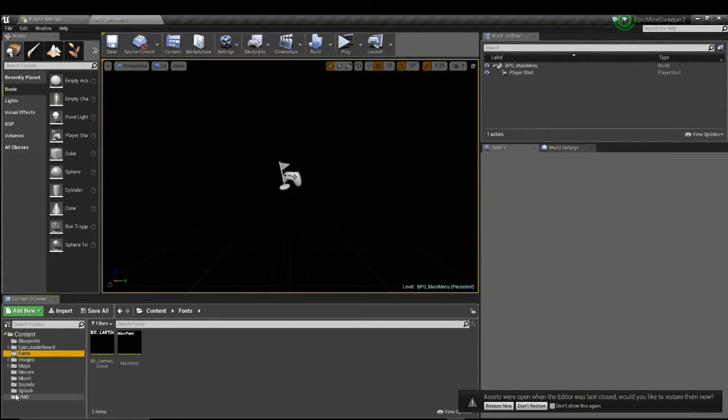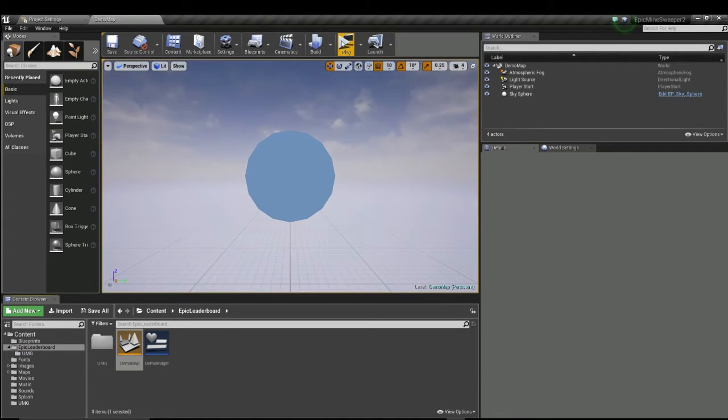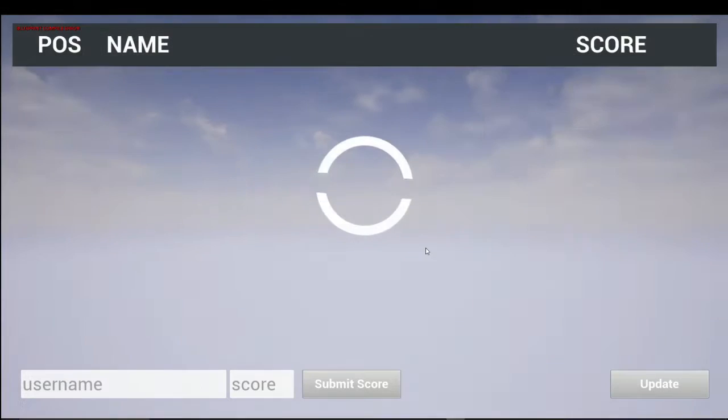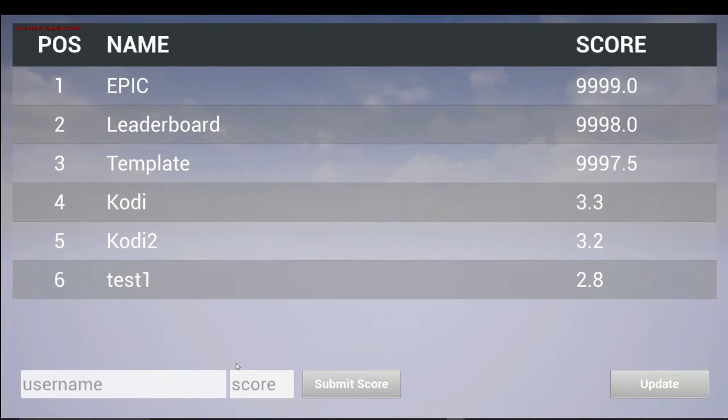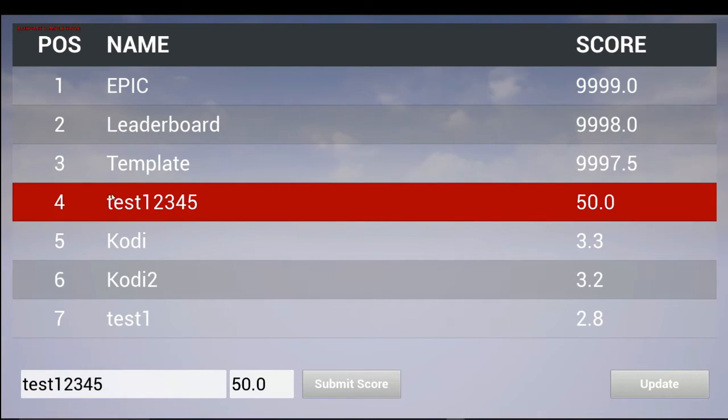And you now should see the Epic Leaderboard folder. And here you can see a demo map, so we can hit play and test this. And as you can see, it's working. It's grabbing scores online and submitting them here. We can refresh. And let's see if we can submit a score. Test 1, 2, 3, 4, 5. Score will be 50. Submit score. And there you go. So everything seems to be working.